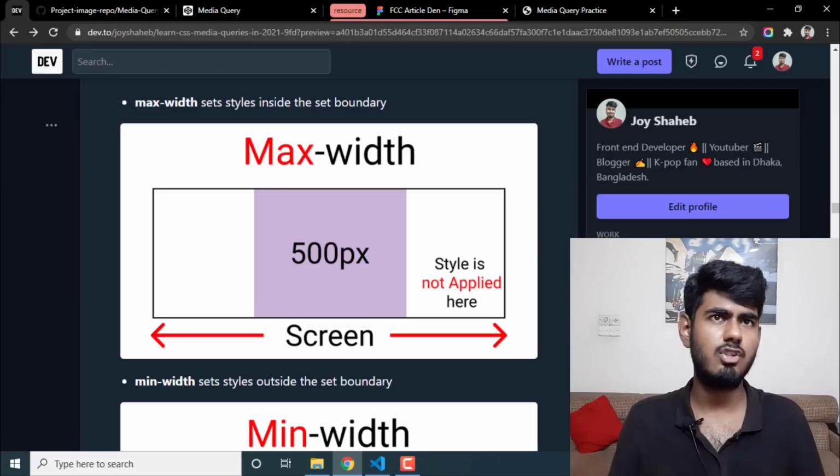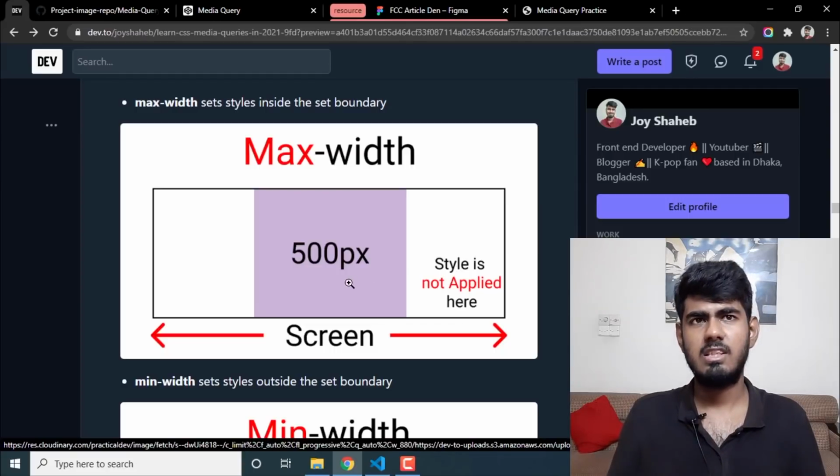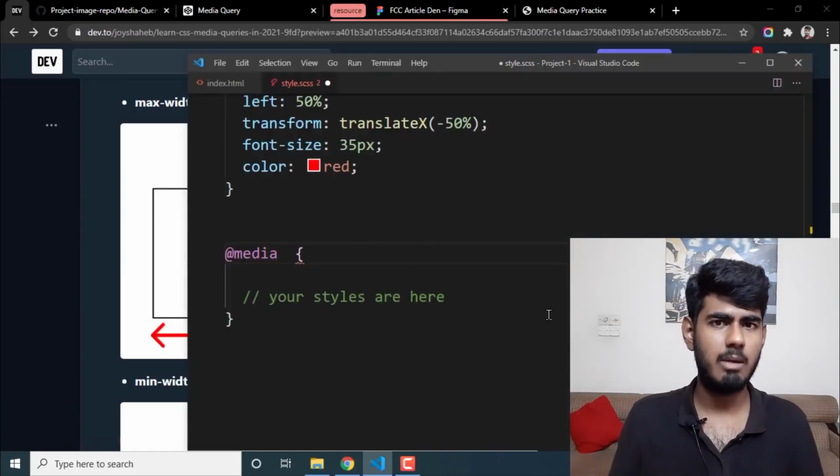So see this illustration over here, you can see that the styles are applied inside this 500 pixels, but if we go outside the border of 500 pixels, it is not gonna apply the styles. It's gonna be blank white. Let me show you a demo about this.